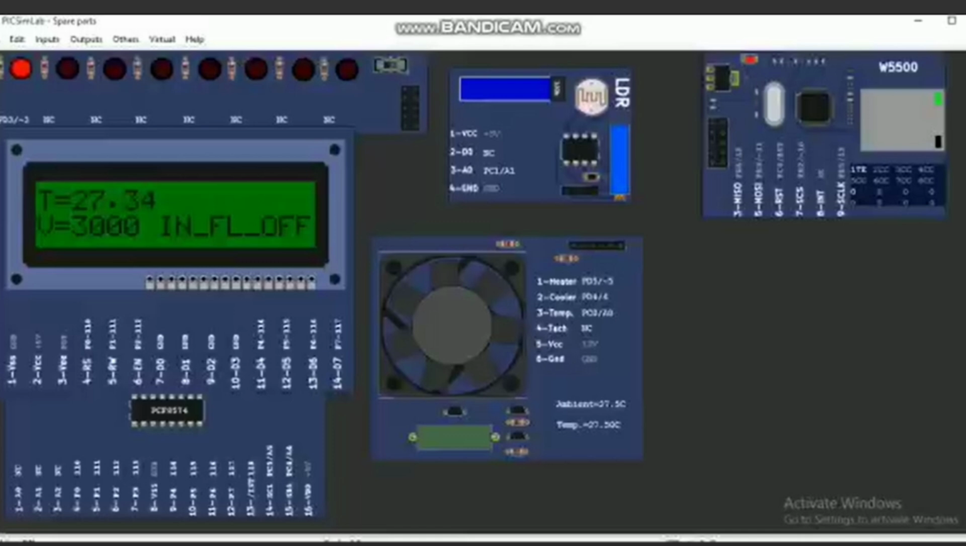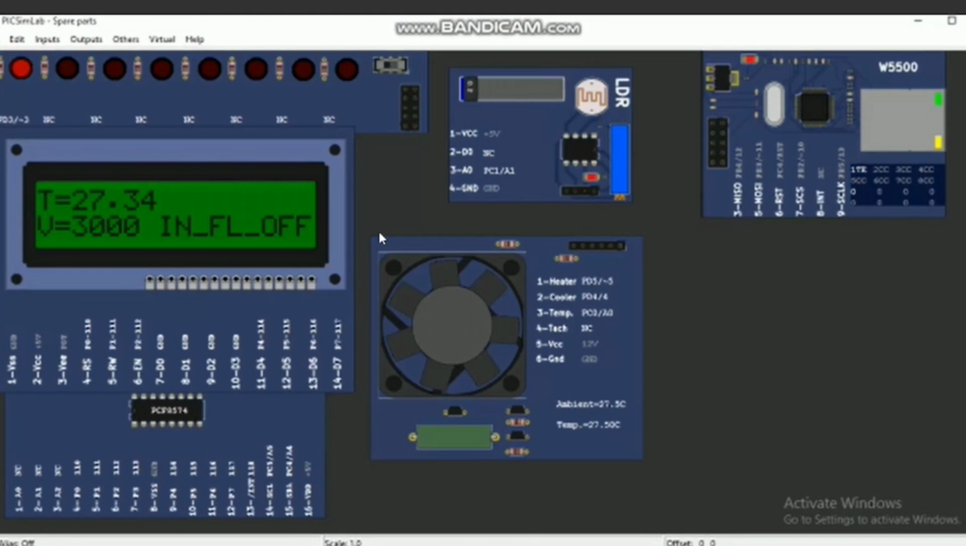So now I'm going to give the demo of our project. See here in the CLCD, it's already showing the temperature and volume of the tank. The LED is also turned on. Now in the LDR, I will slowly increase and decrease the resistance. See, the LED brightness also changes according to the resistance.